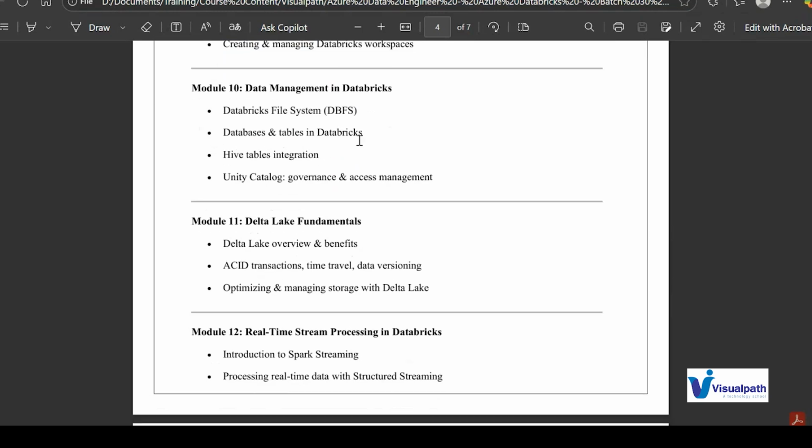Next comes data management in Databricks. We are going to talk about database tables, Hive table, Unity Catalog, governance and access management. All will be in the practical sections.